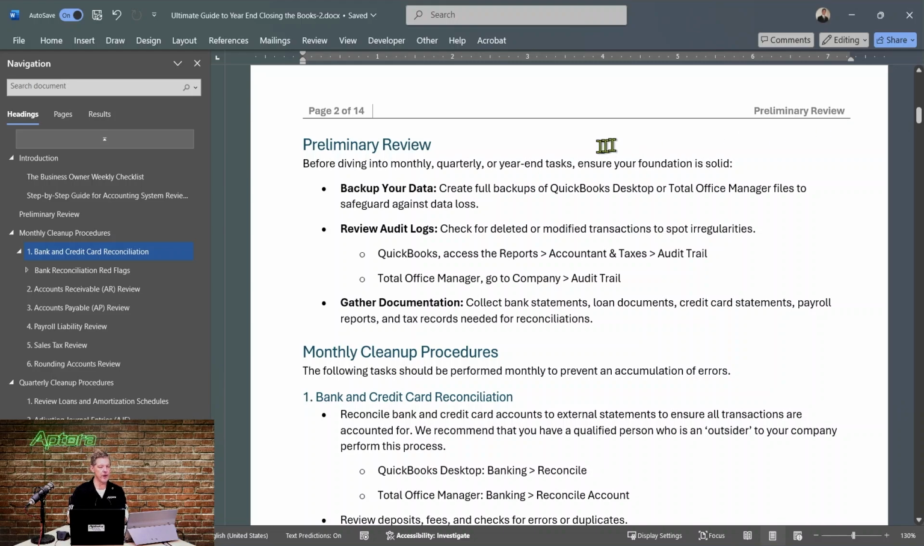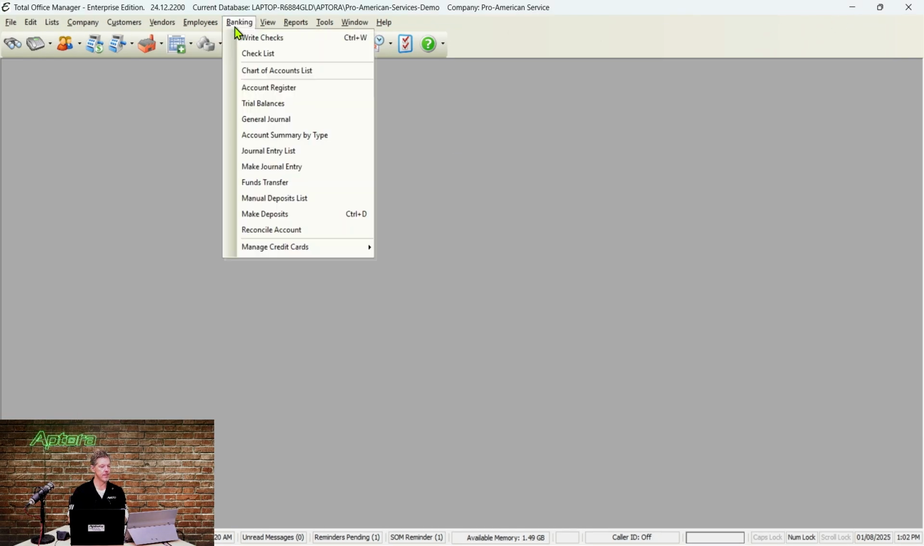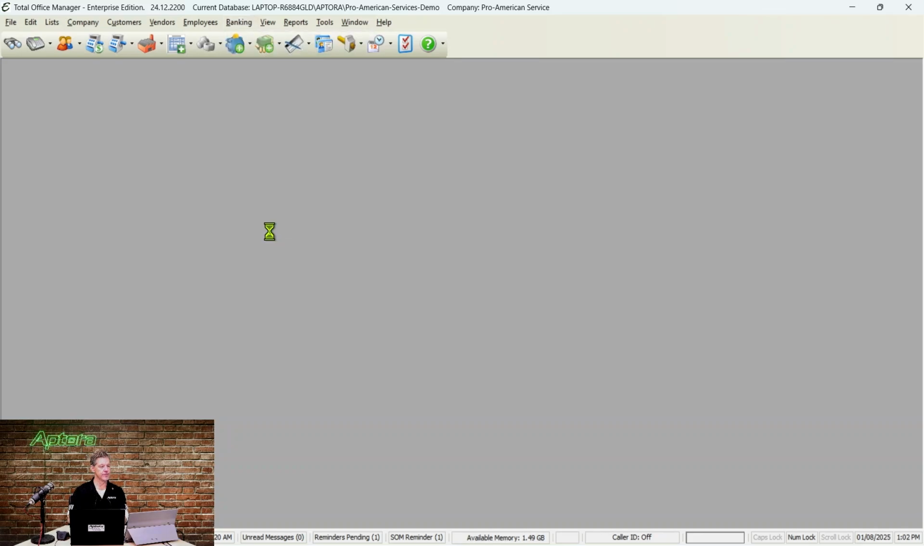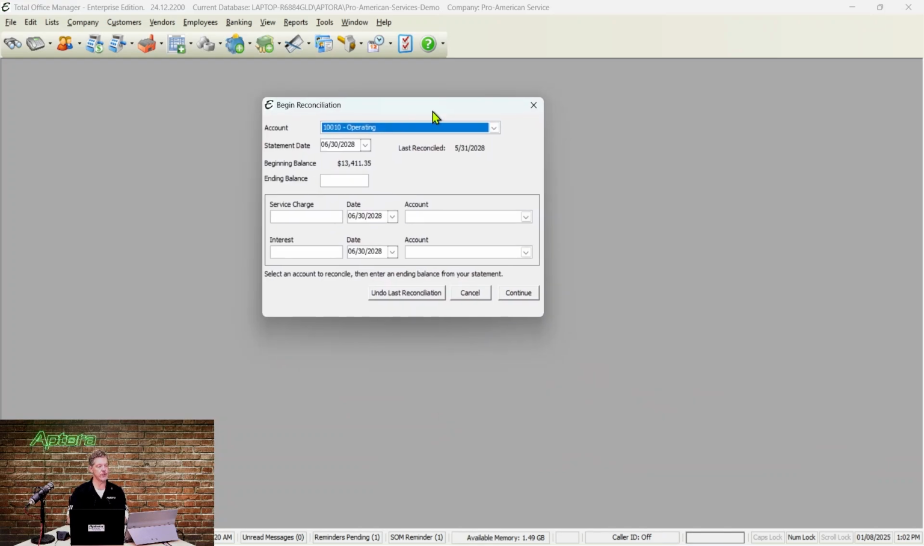During the preliminary review, we want to start with bank and credit card reconciliations. Every month, you should be going to banking, reconcile account, and picking a bank account or a credit card account until you have them all finished. The bank reconciliation for many of you is not a big deal. You do it all the time. I don't need to spend a lot of time talking about it.